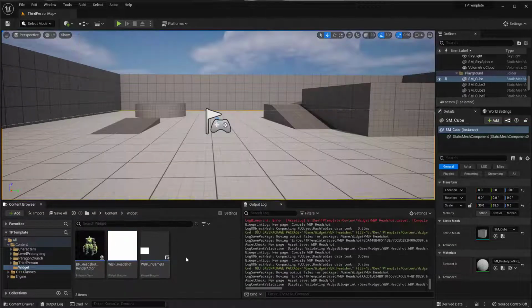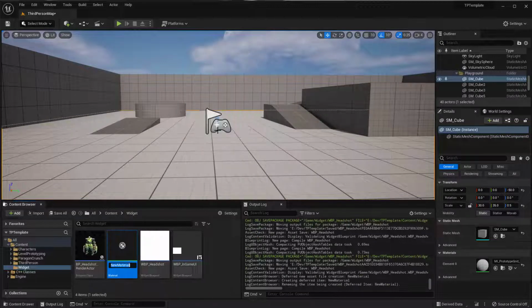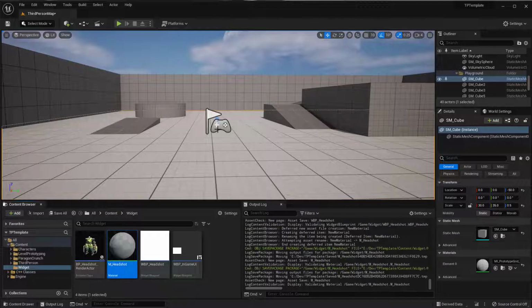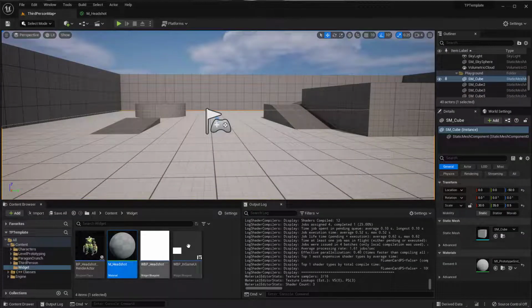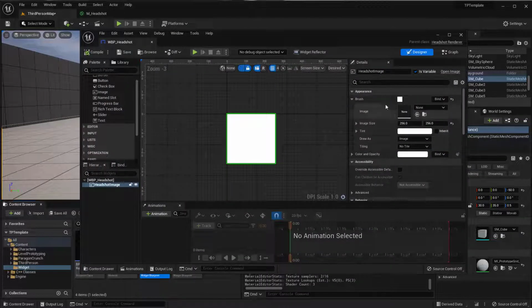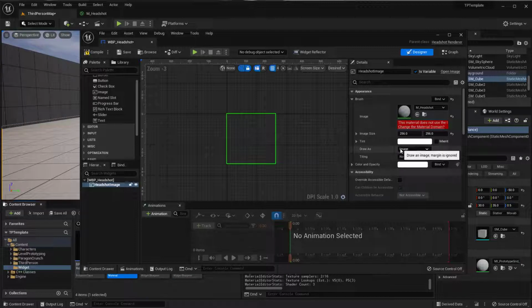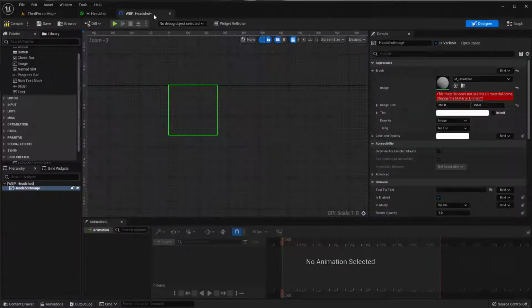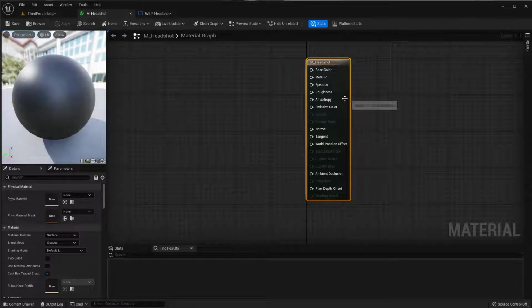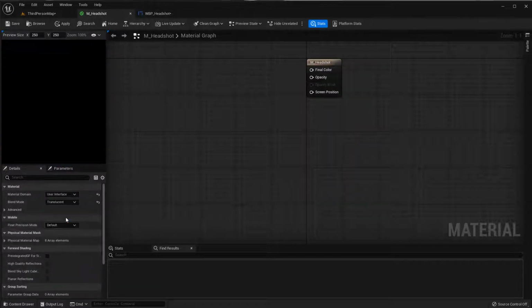So let me go ahead and make that material real quick. M headshot. So this M headshot will be the material being used. Let me go to the image there and drag that over. And it's complaining because the type of the material is not UI. That's fine. Let me change that to user interface, translucent.